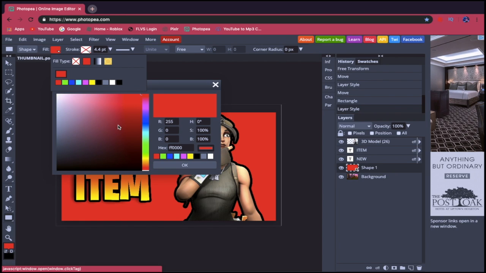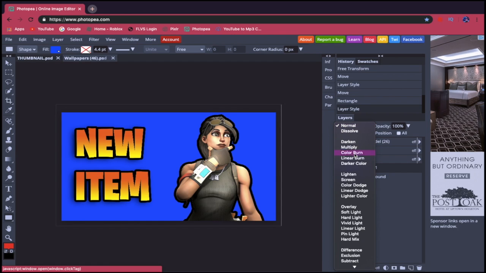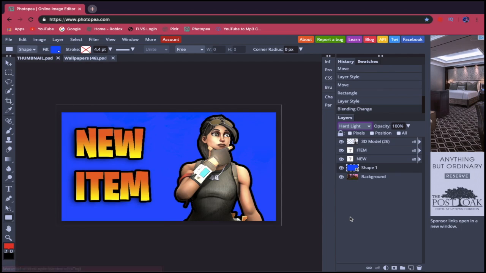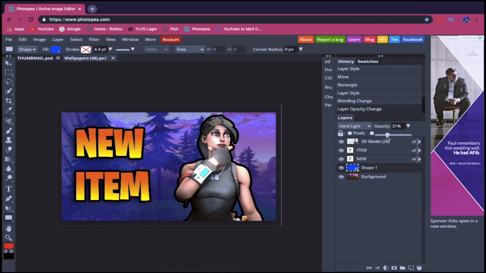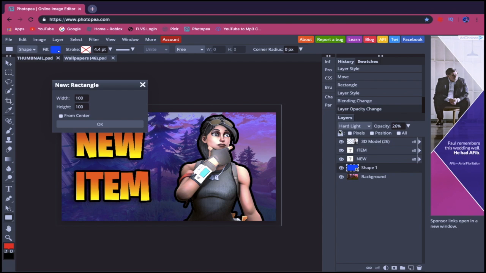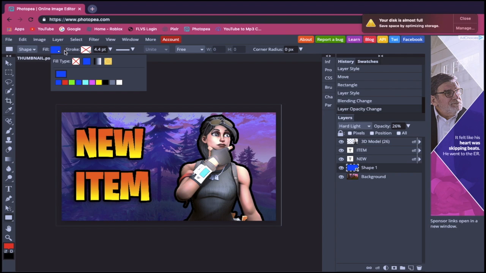So we're going to choose a color that I like. I think I'm going to go with a bluish color. I like that color right there. Hit OK. And now what we're going to do is go up to where it says layers, and then we're going to go to hard light, just like that. So as you can see, nothing happened. Sorry about that. We're going to go over here and change our opacity, just like that. And as you can see, the color of the background changed. So maybe you might want a different color. You can play with the colors as much as you like.